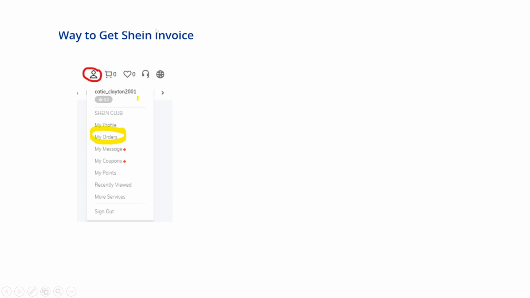Let's start with the SHEIN app. First, open the SHEIN app on your mobile device. If you're not already logged in, take a moment to enter your credentials. Once you're logged in, navigate to the bottom right corner of the app and tap the Me icon. This takes you to your account dashboard where you can manage all your personal settings and details.